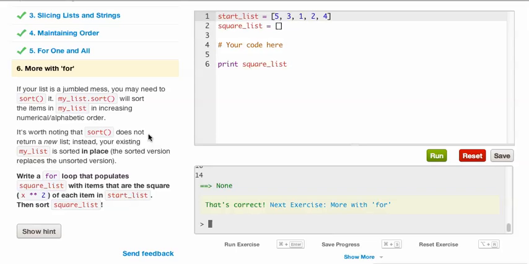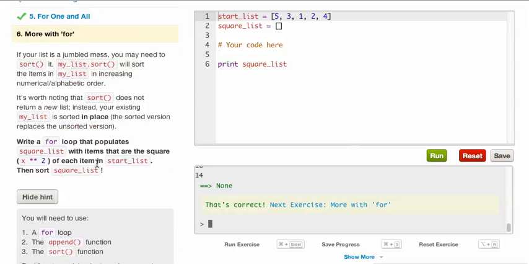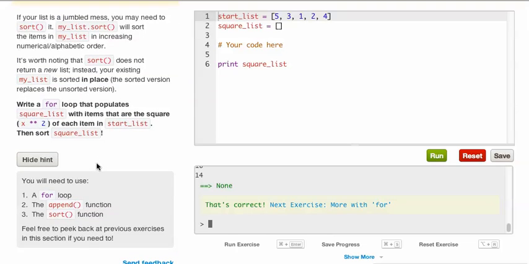Write a for loop that populates the square list with items that are squared, each of the items in the start list. Write a for loop that populates square list. Okay, I guess, am I supposed to sort it first? You need to use the append function and the sort function. Okay, I gotcha. So first, I guess they want me to sort first.